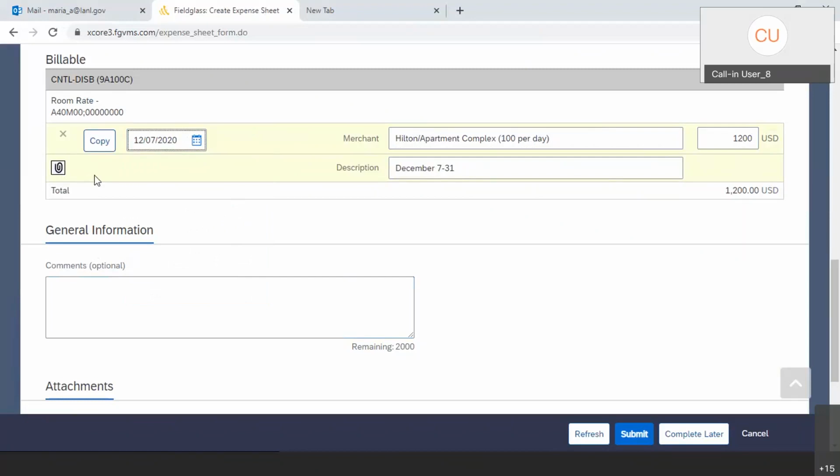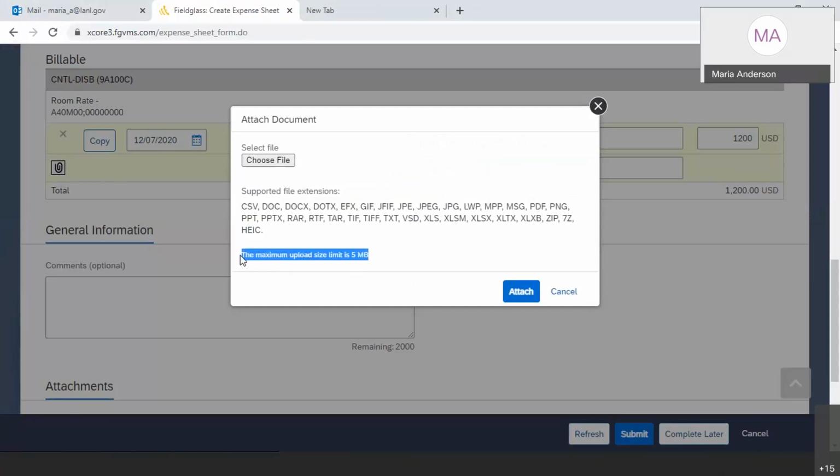Does anybody have any questions on that? Have we tested the size that's allowed in here for attachments? I have not actually, and that's a great question. I can certainly ask Fieldglass that and follow up with you. But hold on, let me see what it tells us here. Right here, up to 5 megabytes. And that's per expense line? Per expense line. Okay, thank you. No problem.